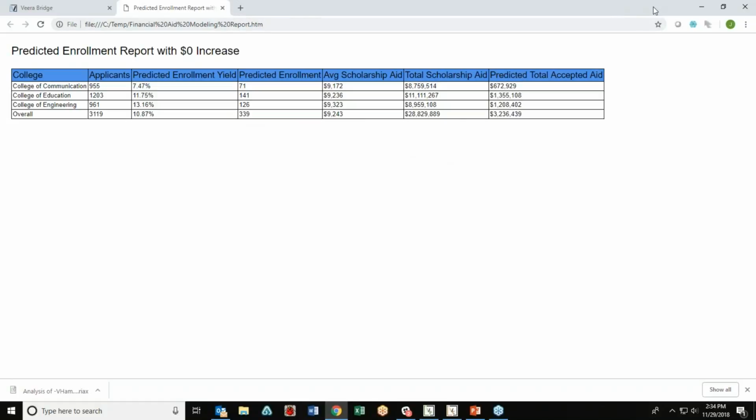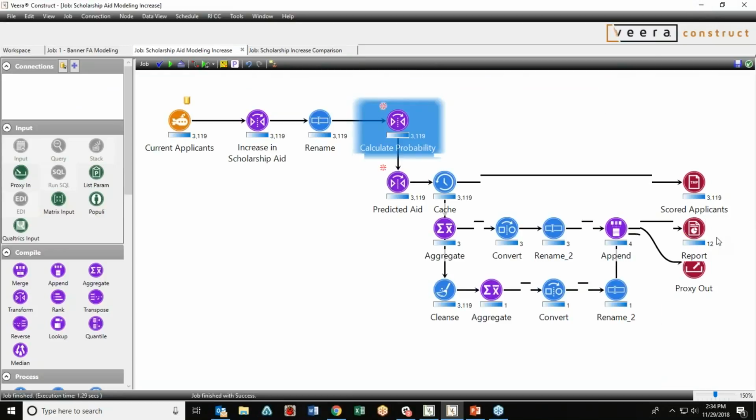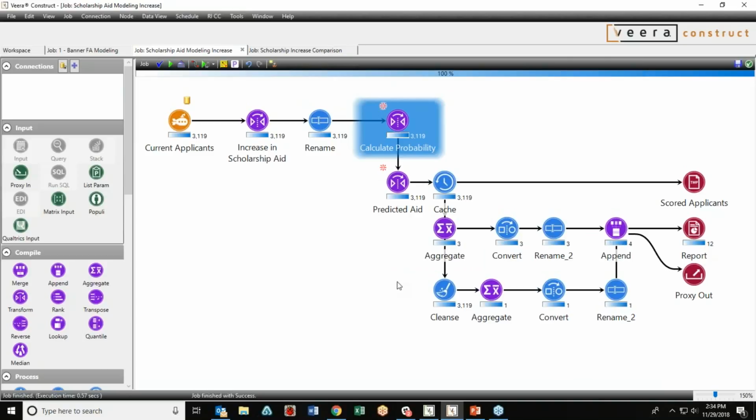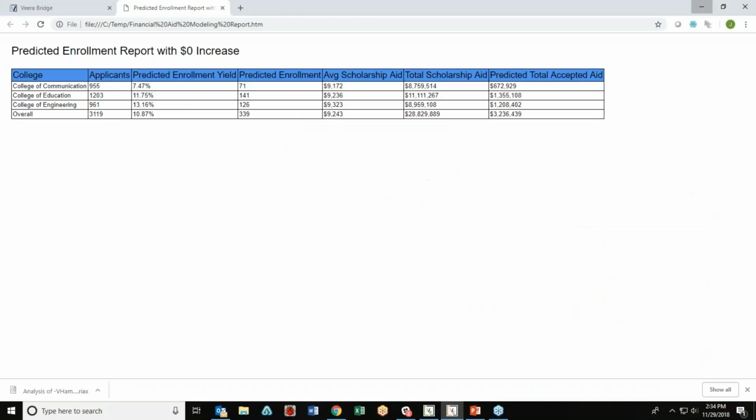And from there, we can actually go back in and run this job again. We can say, what happens now if we increase by $500? It automatically runs once more. I can open this up and see that with a $500 increase, we're up to a 12.3% yield, maybe 30 or so more students. But we're seeing more money, or a larger expenditure, as well. And we can run this for different scenarios.